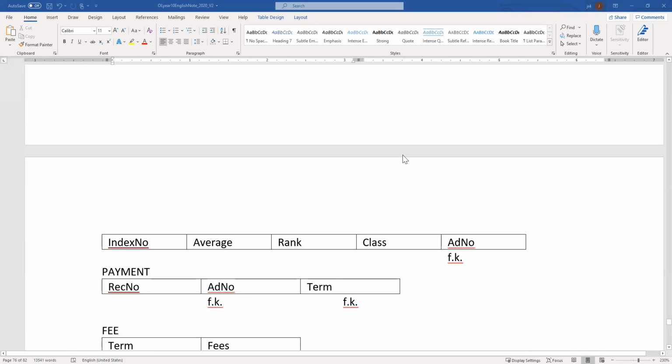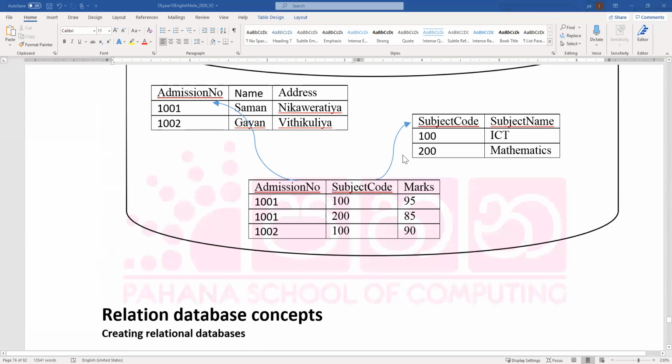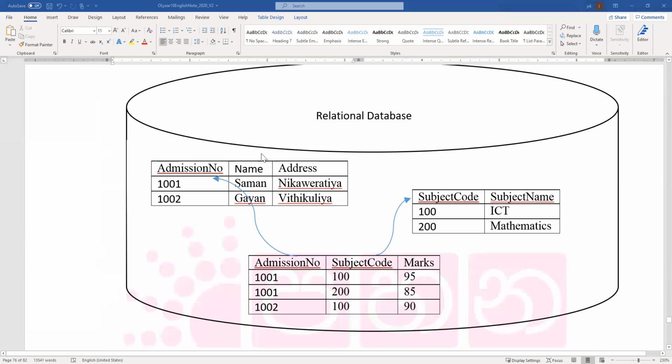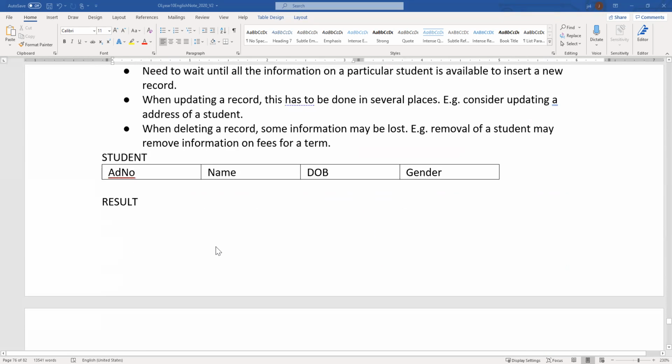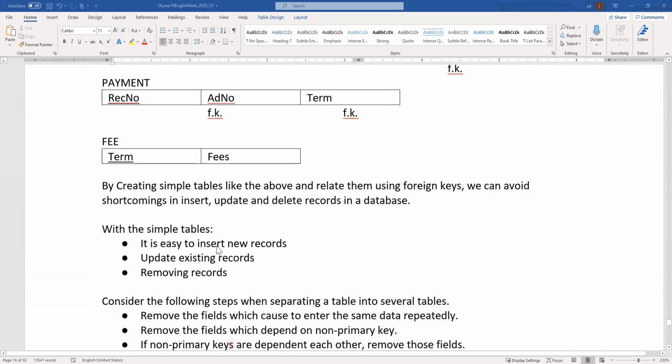So we'll separate out. For example, what we have seen here is one example. We could have put everything together in one table. Then some details will be repeated. Now ICT, for example, mathematics will be repeated. Student details will be repeated, right? So because of that, we are going to create several tables. When you separate out tables like this, it's easier for us to insert new records, update existing records, and remove records, right?